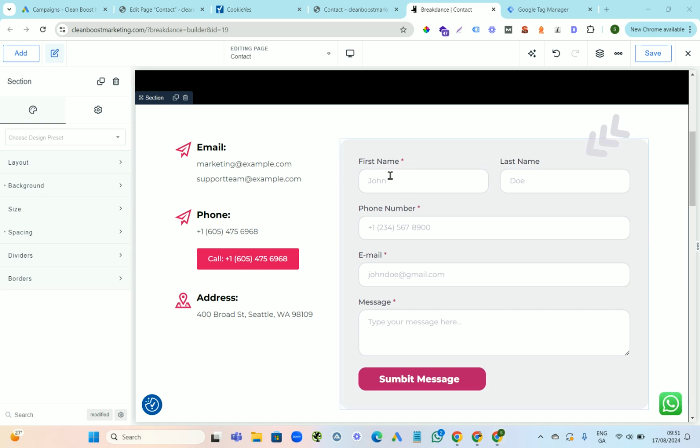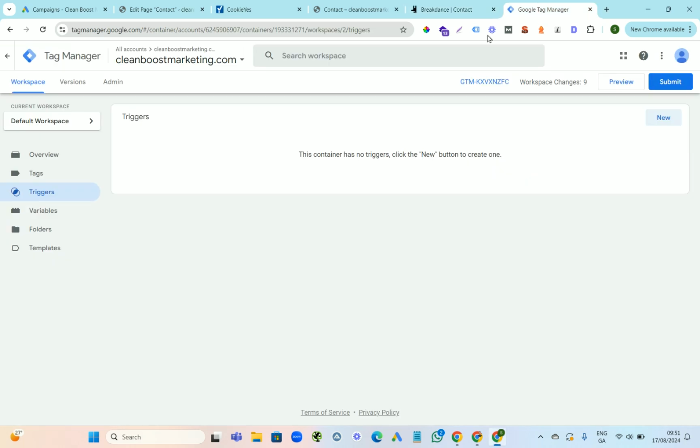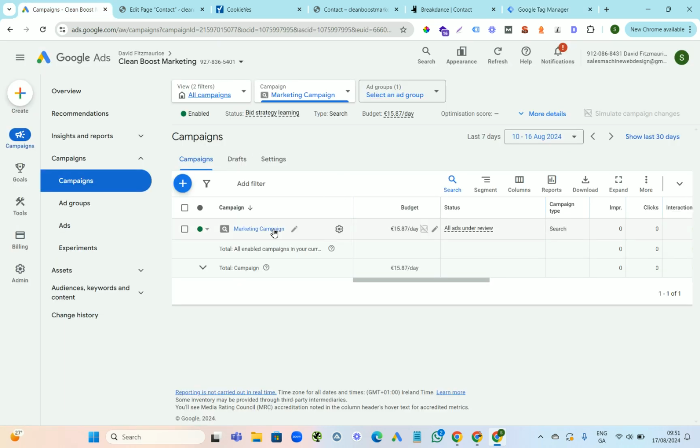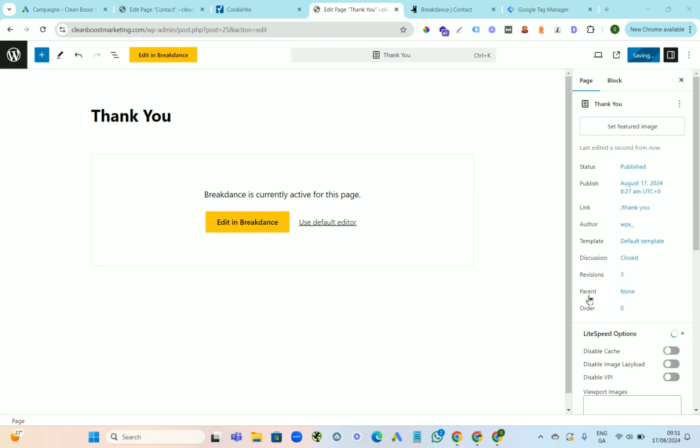And then what happens here, when someone fills out the form on this website, they're going to be redirected after they press the submit message. They're going to be redirected to a thank you page, and then when they land on the thank you page, I'm going to have a trigger that's going to ping when these people landed on the thank you page, and then that's going to go to Google Ads and say that I got a lead form. So that's just how that works.